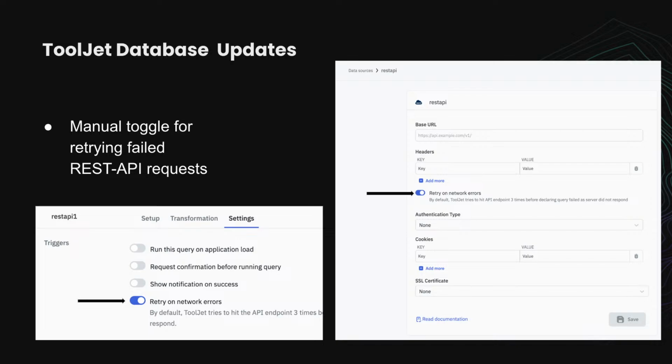We have introduced this toggle for retry on network error. By default this will be true. So ToolJet tries to hit the API endpoint 3 times before it declares the query as a failed query. If you turn this off, ToolJet will just try it once, and if it is a failed query, it will consider it as a failed query.